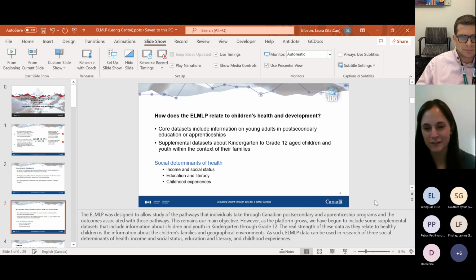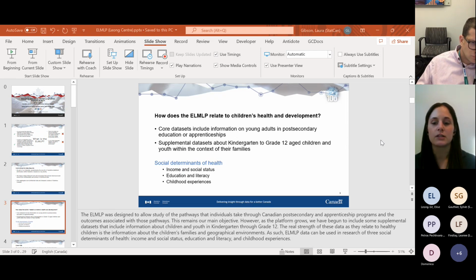The real strength of the data as they relate to healthy children in your case is the information that we can get about the children's families and their geographical environments. And as such, the MLP data can be used in research of three social determinants of health, which are income and social status, education and literacy, and childhood experiences.